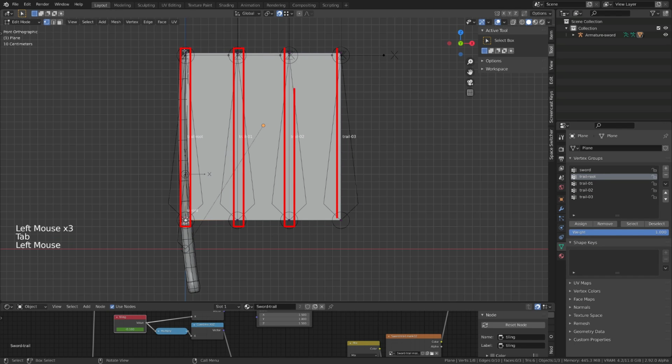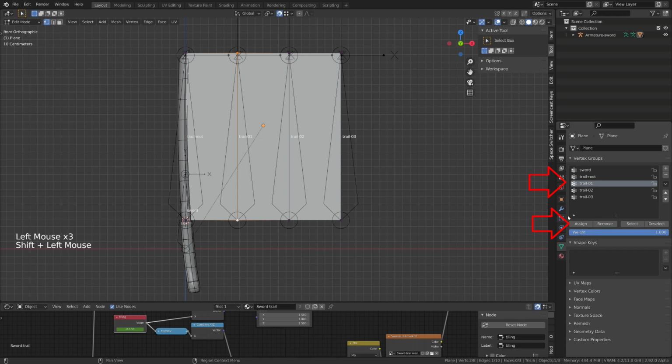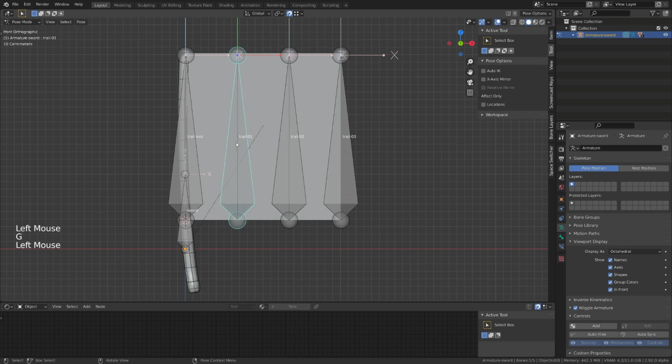And going into edit mode, we can assign each vertex group row of each loop cut to the corresponding bone. Once done, each bone will be moving one edge of our plane. And you have just finished the rig, so it's very simple.